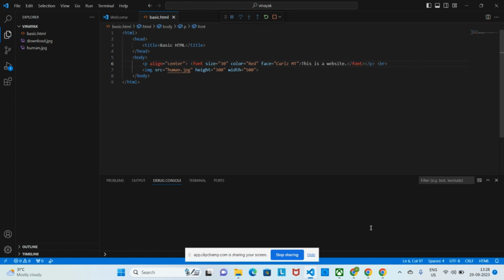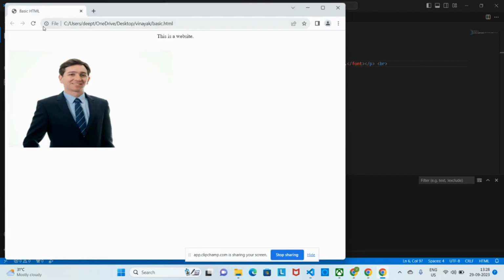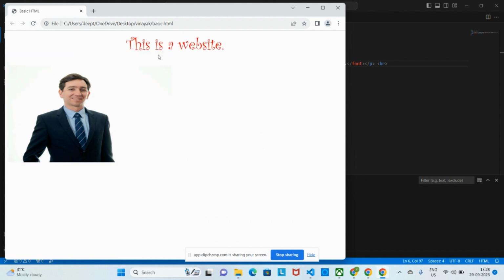Let's see the changes. Just go to the web page and refresh it. So you can see that the font size and style have changed and the color also got changed.